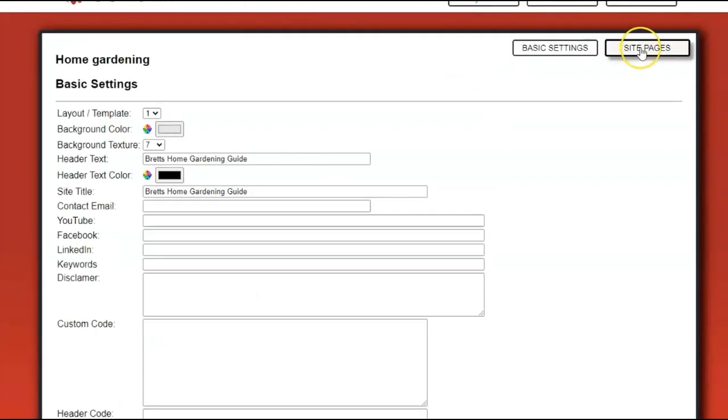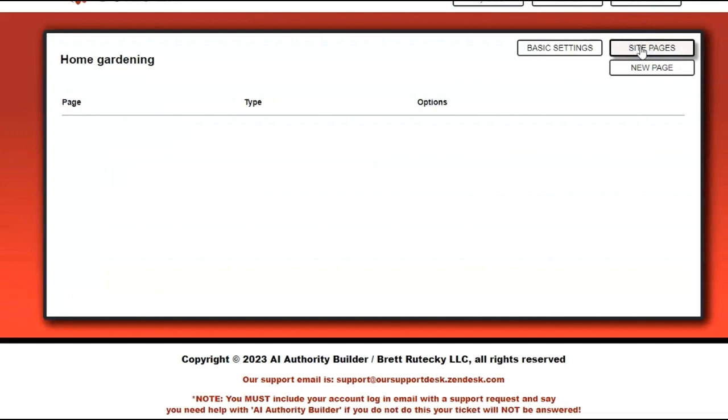And now I want to go to site pages and I want to create my first page. Now, the first page that I want to create is going to be an authority post. I want people to know that there's actual content on this site and not just a bunch of ads or reviews or things to make me money. You have to give a little bit of both. You have to have some authority content and some money-making content as well.